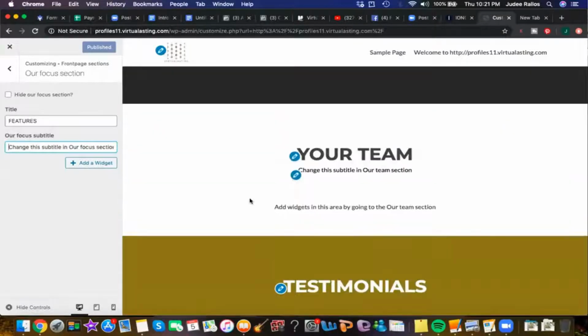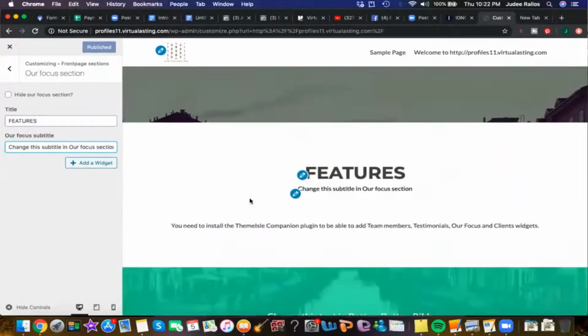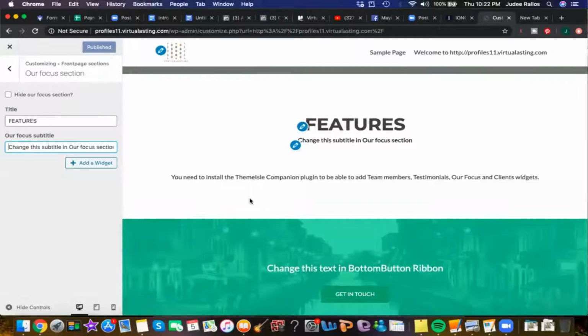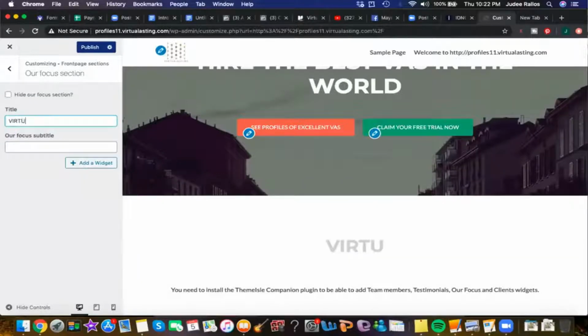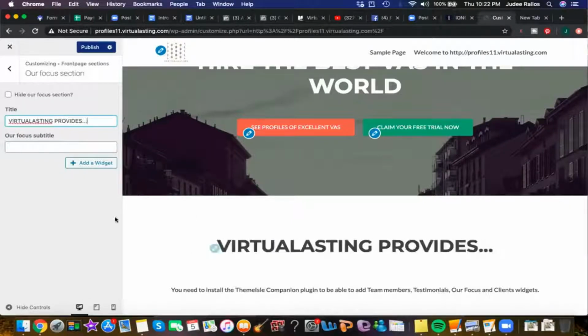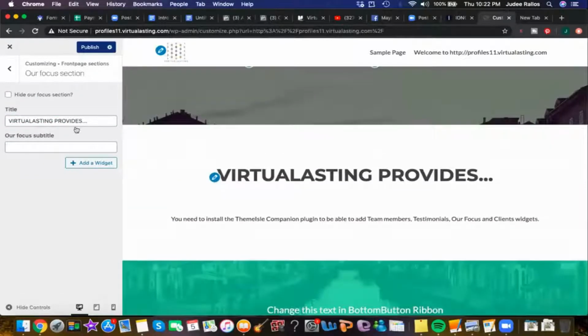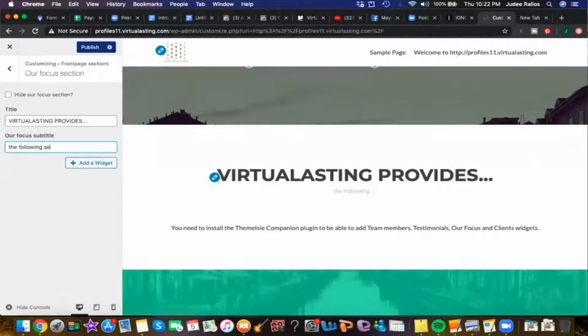And then, okay, let's try to add widgets. So what exactly is a widget, and what's the difference between a widget and a plugin? Hard to explain, I'll just show you. So let's say, features. Maybe what I will put here is, Virtual Lasting provides excellent services. The following services, let's say. And then add a widget.